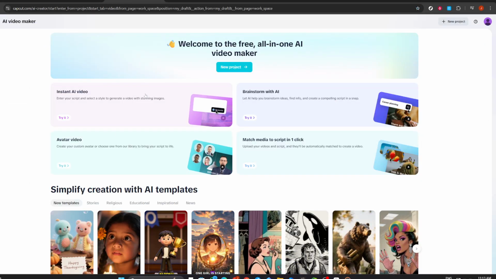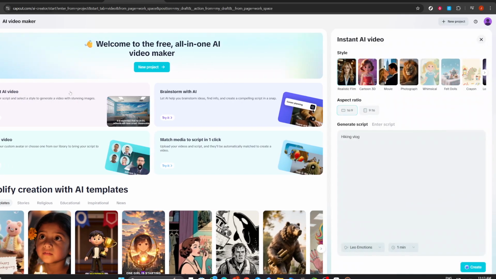Inside the AI area, choose Instant AI Video. This option focuses on speed and simplicity. It's designed to take your prompt and automatically assemble a structured video so you can create content fast without fiddling with timelines from scratch.